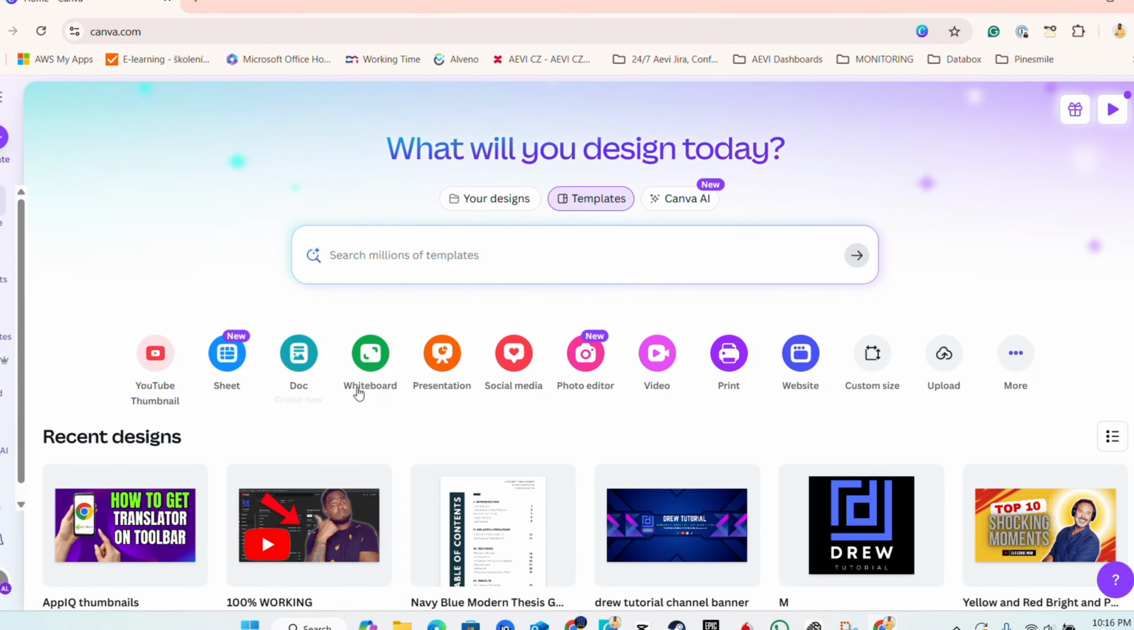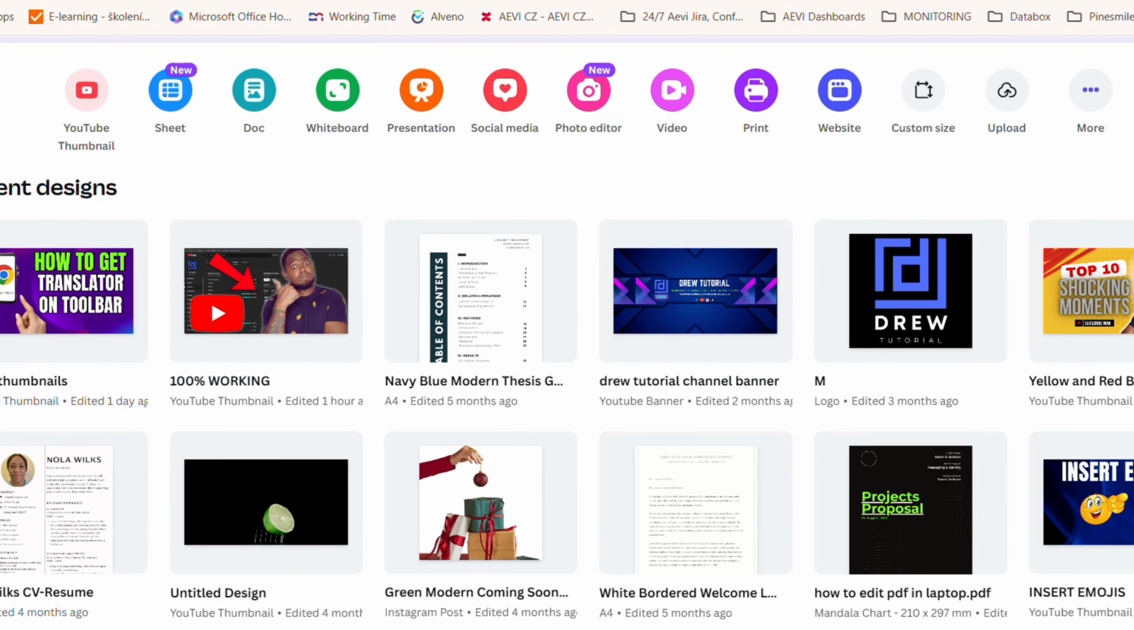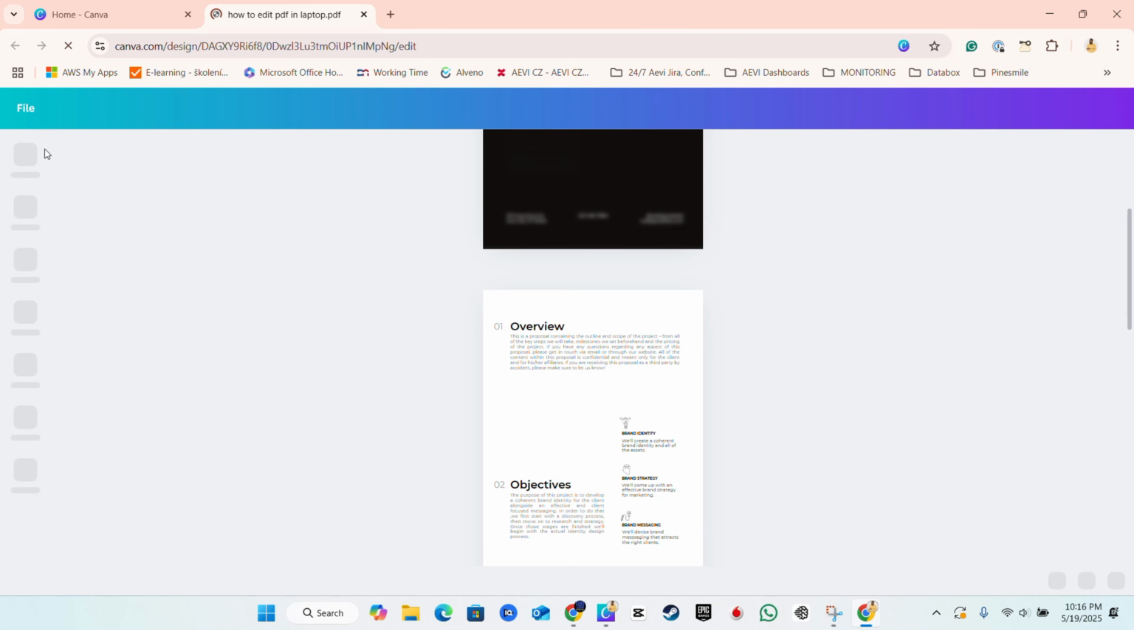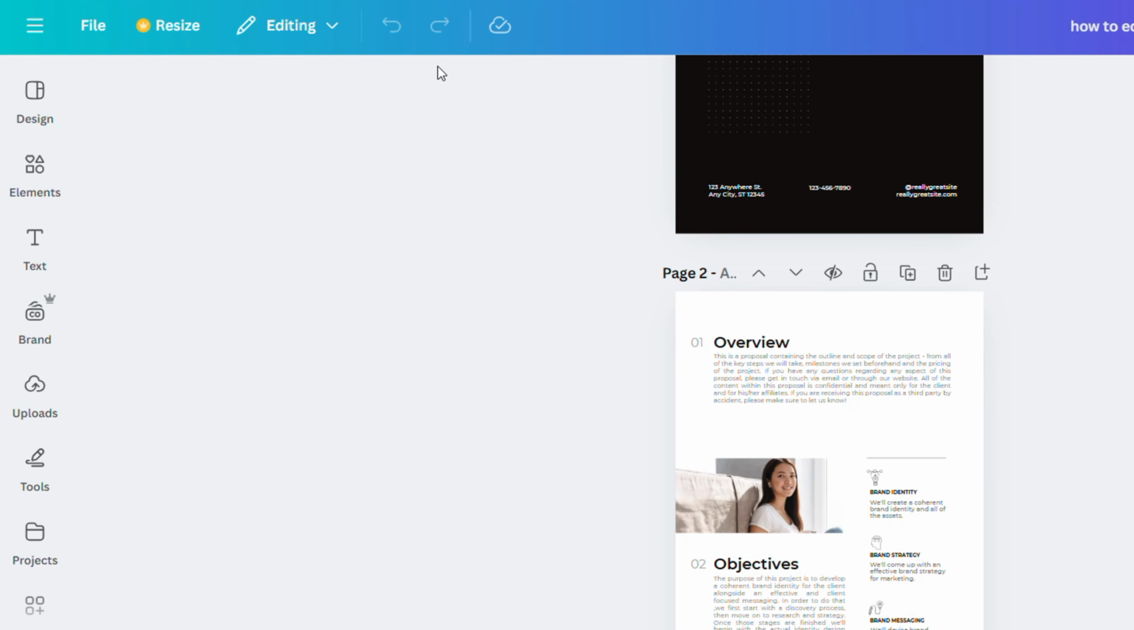So what you want to do once you're inside Canva and you start a new project, or whatever it might be, I'm going to choose something existing here. So let me go ahead and just choose, for example, this PDF document, right? But this could be whatever you want to create. Once you're inside Canva, in your canvas, you can easily upload videos or pictures. So I'm going to show you how to quickly upload a video.